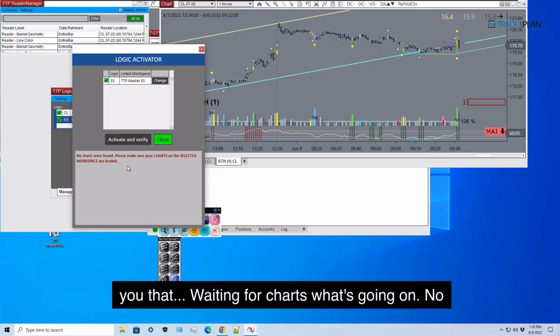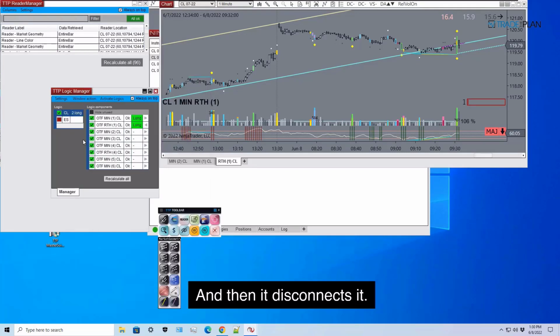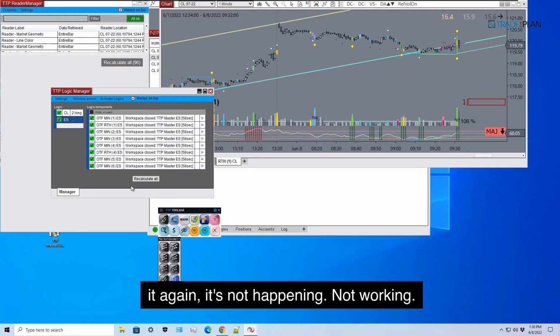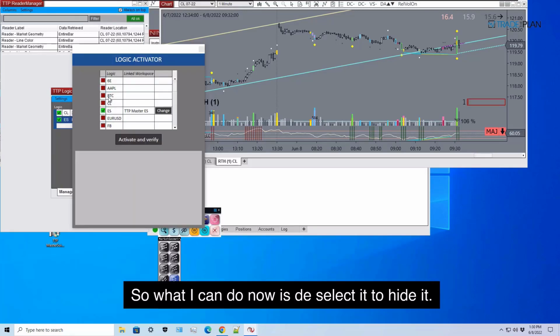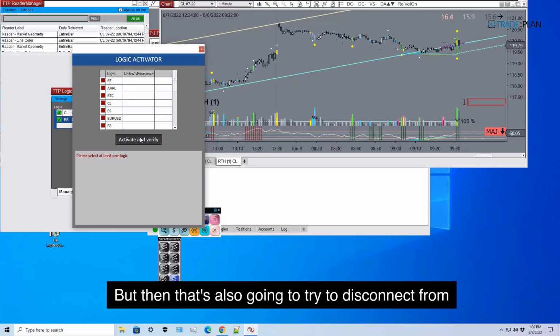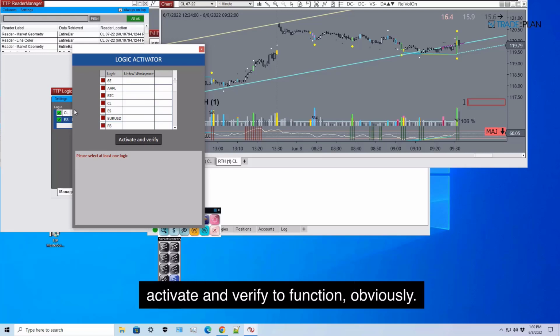Waiting for charts, what's going on? No charts were found, okay. Close, and then it disconnects it. So if I try to do it again, it's not working. So what I can do now is deselect it, or let's say remove it, from the logic manager. But then that's also going to try to disconnect from crude oil, which it will not let you do. At least one has to be active for this activate and verify to function, obviously.